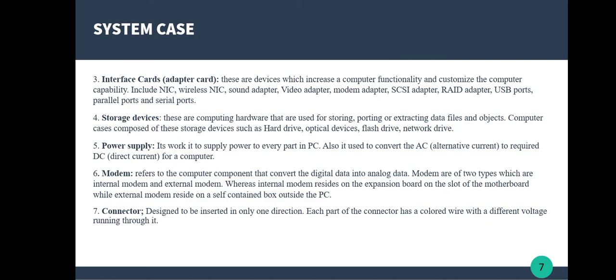Another one is the wireless NIC. This connects the computer to a network using radio frequencies. Another one is the sound adapter. This provides audio capability to a computer. Another thing is the video adapter. This provides graphic capability to a computer.